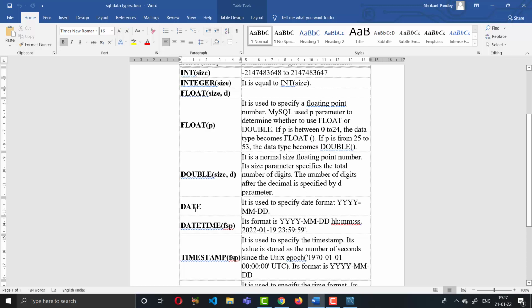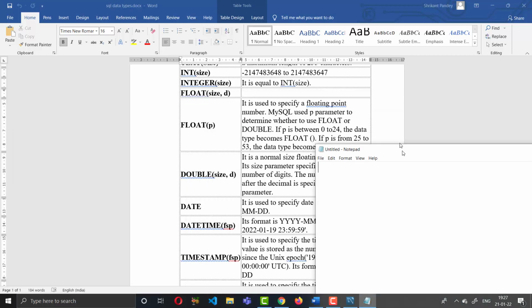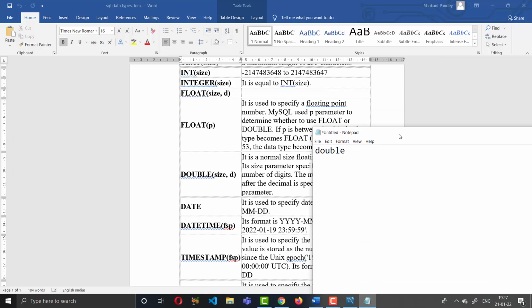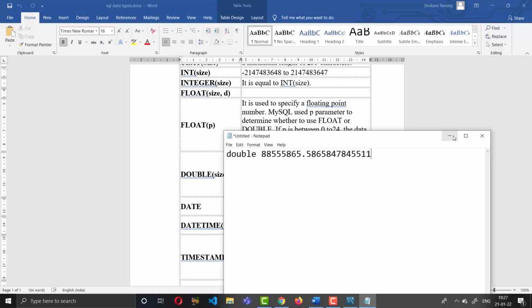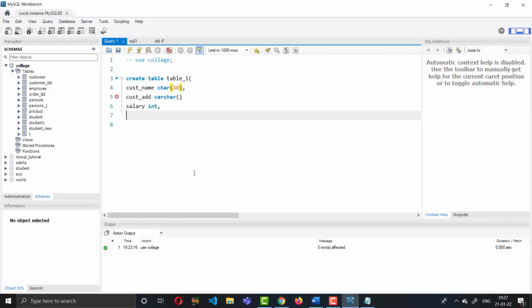Suppose let me give a real example for the double. Let me open notepad. For the double you can use a range like 855 or something, and a point, something like this, beyond 25 digits. This is the purpose of the double data type. So you can use float and double. Let me give an example: salary. Suppose I'm creating another column, salary one, and giving it the float data type.